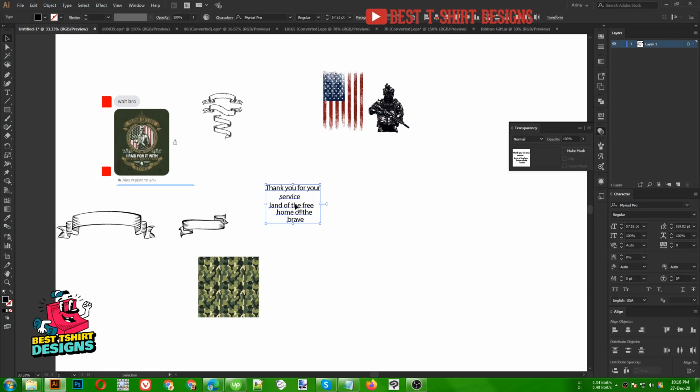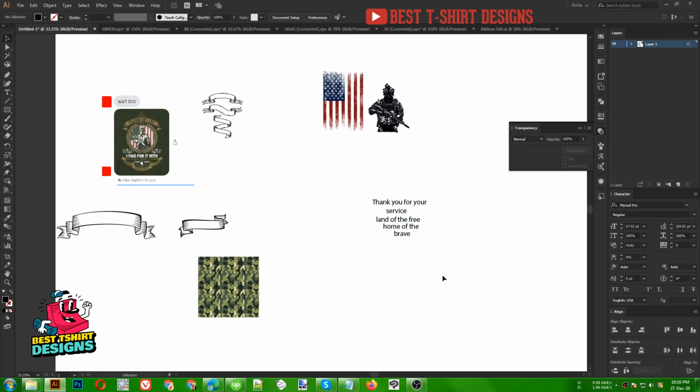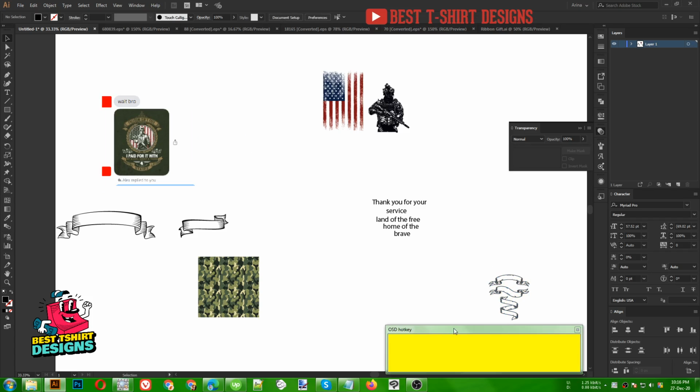Now for this design I am going to use this text from here. This is just a text from online. Now these are some elements. I am not sure which ones I will use, but I have some plan in mind, so let's try to do something.